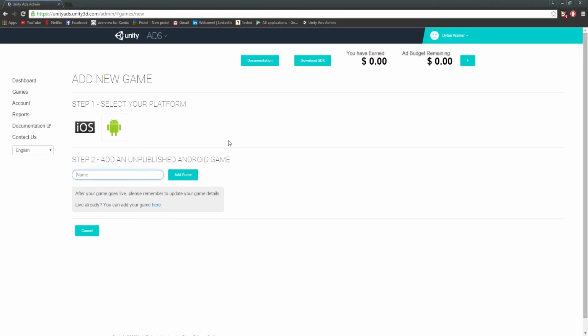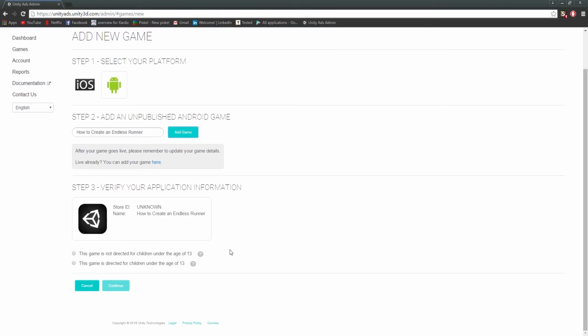So I'm just going to call it how to create an endless runner. You can have any name here. Obviously, it'd be better if it was your name that you're going to use in the end. But this name here is only for you to see, and so you know what game they're talking about when they give you all the numbers. So this can really be anything. So we'll just go add game.